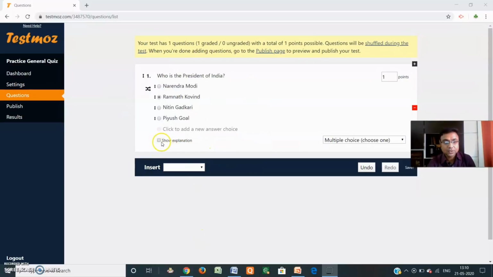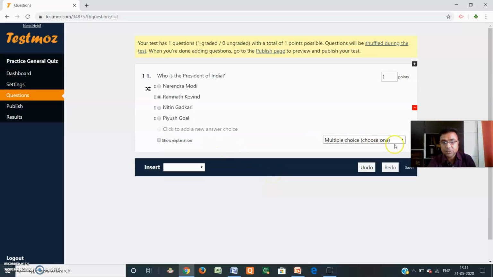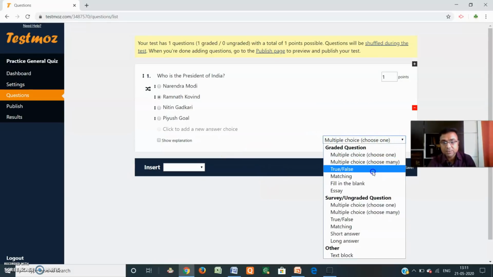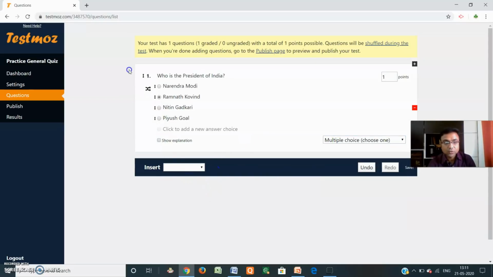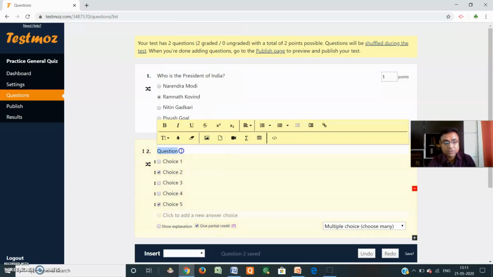Now second, here there is another option: click to add a new answer choice or show explanation. Suppose again this is available in the paid version. You can select it as multiple choice: choose one, choose many, true, false, and fill in the blanks, and essay. Now I am going to insert the second question here. Insert multiple choice, choose many type. So this question is generated here.